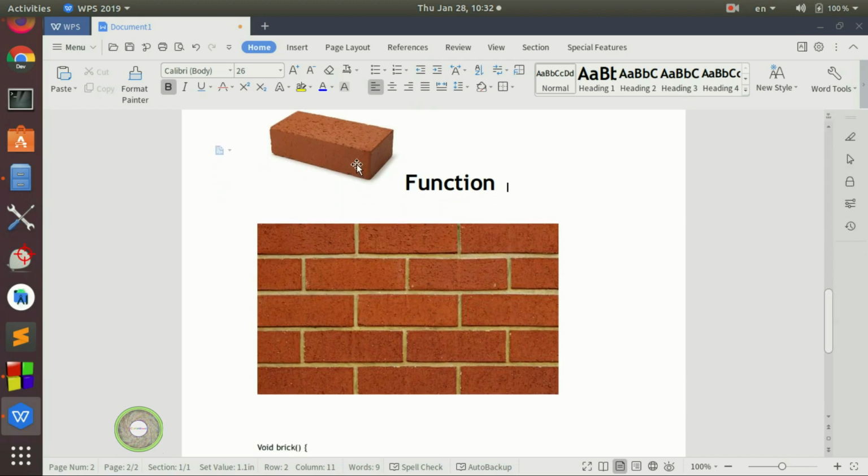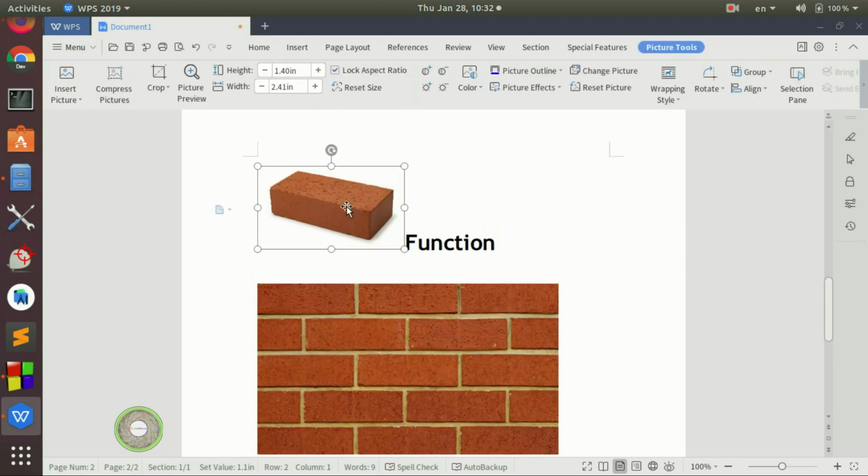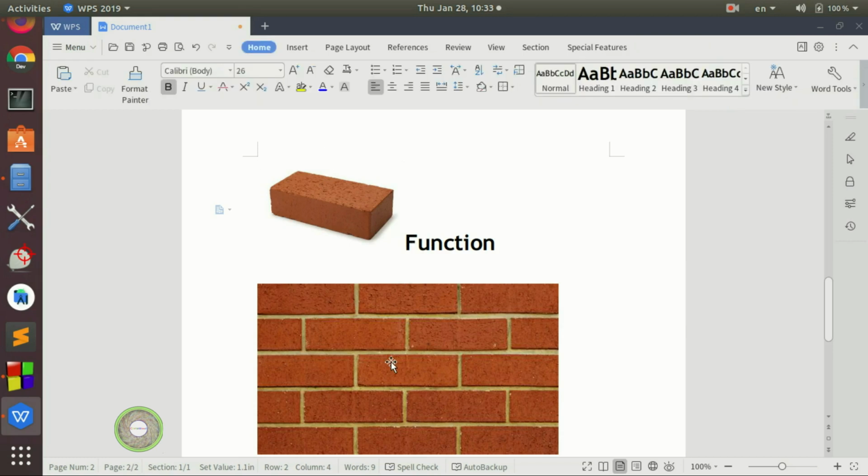So this brick is a function, because in a building there are thousands and thousands, maybe millions of bricks. Same in C++ programs, we use functions as building blocks. So a C++ program is constructed from building blocks called functions. A function is a subroutine that contains one or more C++ statements and performs one or more tasks. Each function performs only one task. So just remember that each function only performs one task, just like one brick performing only one task.